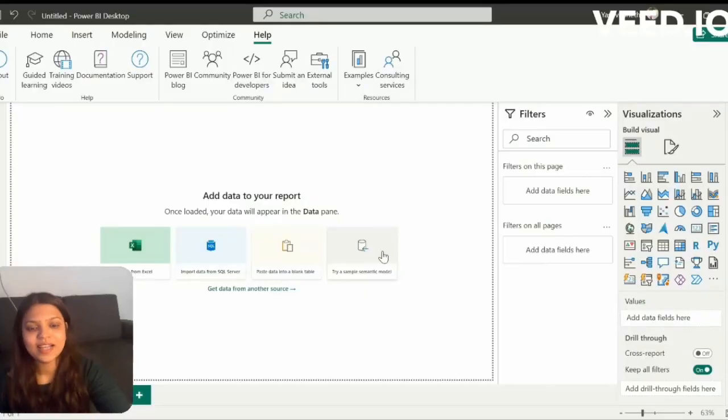So the first part of the interface that we will see today is the ribbons. So let's check out the ribbon together. The ribbon includes 7 parts in Power BI Desktop. The first part is file, second part is home, third part is insert, fourth part is modeling, fifth part is view, sixth part is optimize, and seventh part is help. So let's break it down into parts and check one by one what each part can help you with.